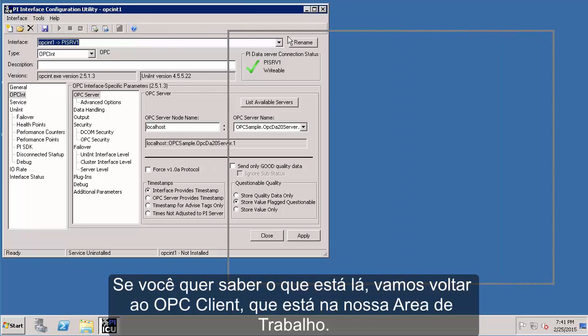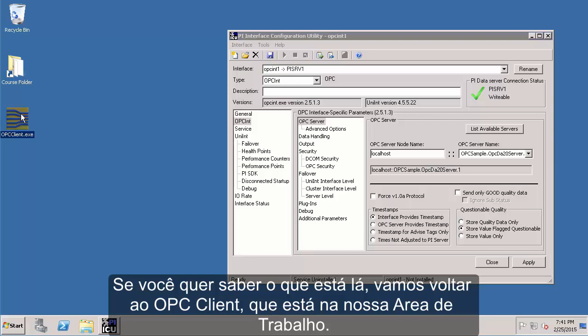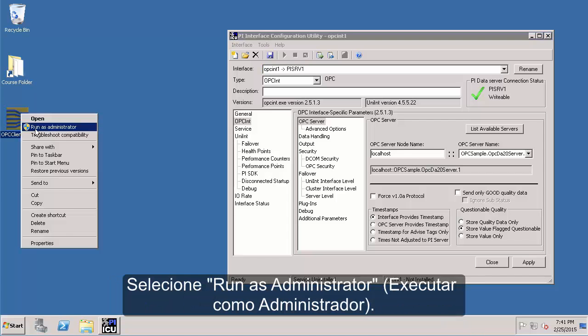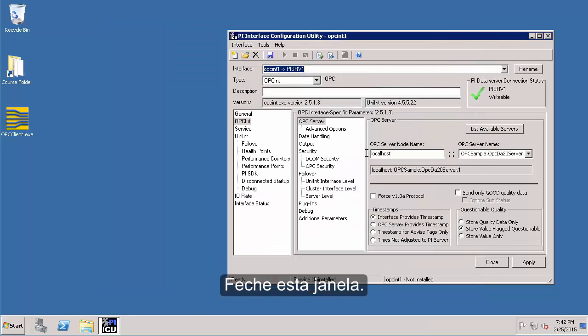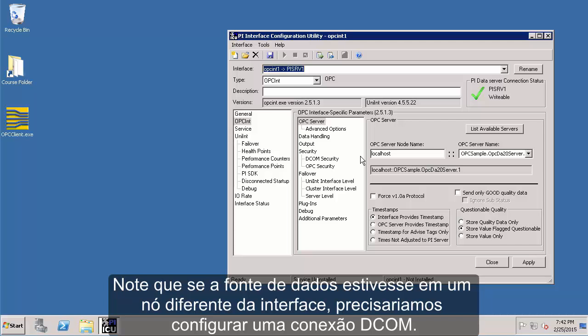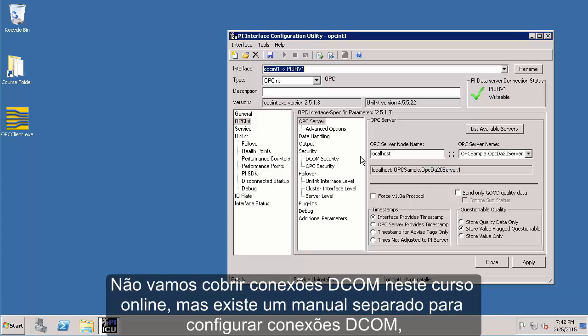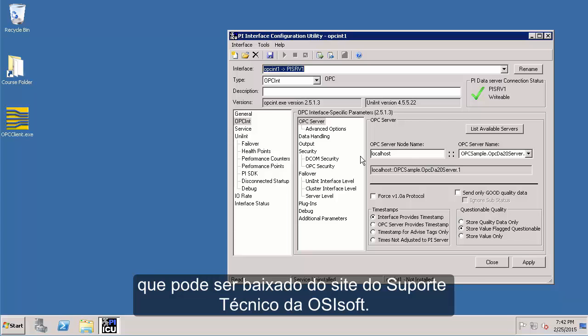And if you want to know what things are there, let's go back again to the OPC client, which we have on our desktop. Let's say Run as administrator. And if I explore all the OPC servers, this is the one which we are going to use. And close this. Kindly note that if the data source is on a separate node from the PI Interface for OPC DA, in that case, we need to configure the so-called DCOM accordingly. We are not going to be covering DCOM in this online course, though there is a separate user manual for configuring DCOM that can be downloaded from the OSIsoft tech support website.